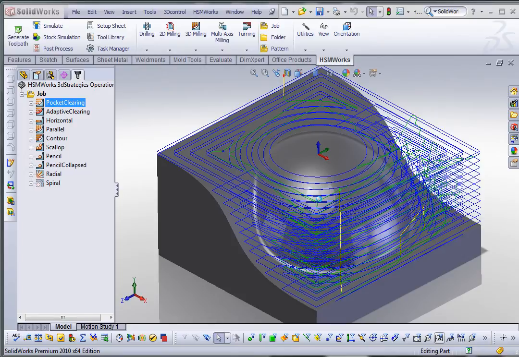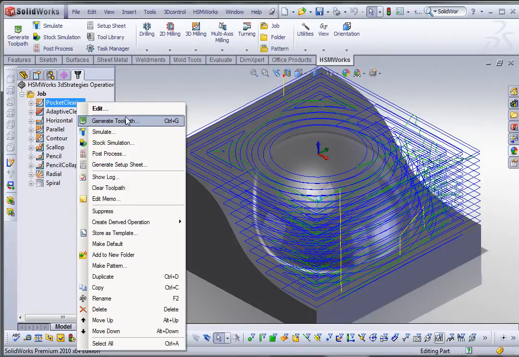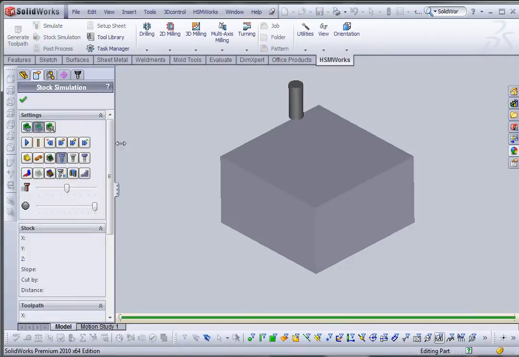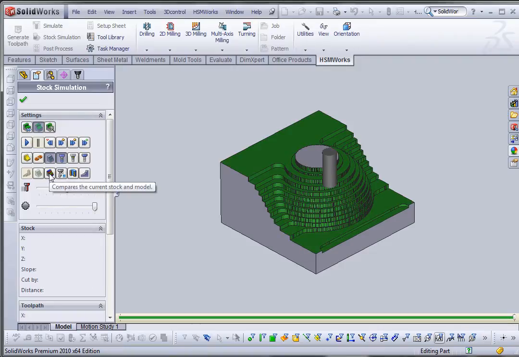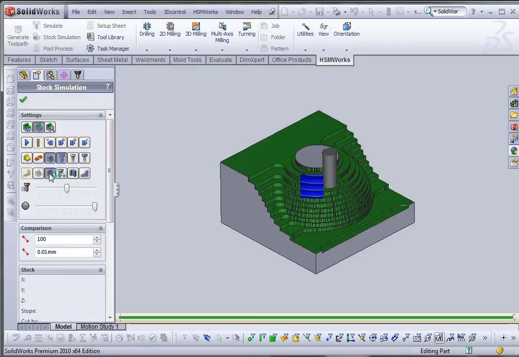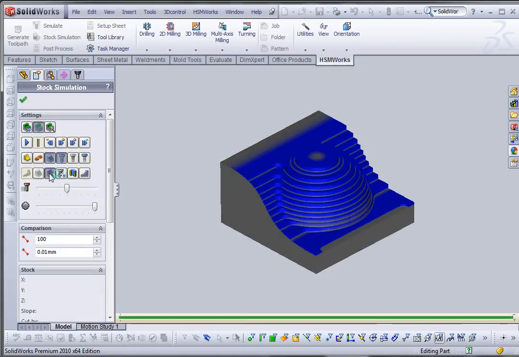In this clip, I'd like to show you a nice tool that you can use during solid simulation in HSMWorks. We've got one roughing toolpath here, and I'll just do solid simulation. And I'll play that toolpath, show the edges. We've got a terraced stock model. If I go right over here, it compares the current stock and model. If I click on that, I'll do a quick comparison against our finished model and our stock model.